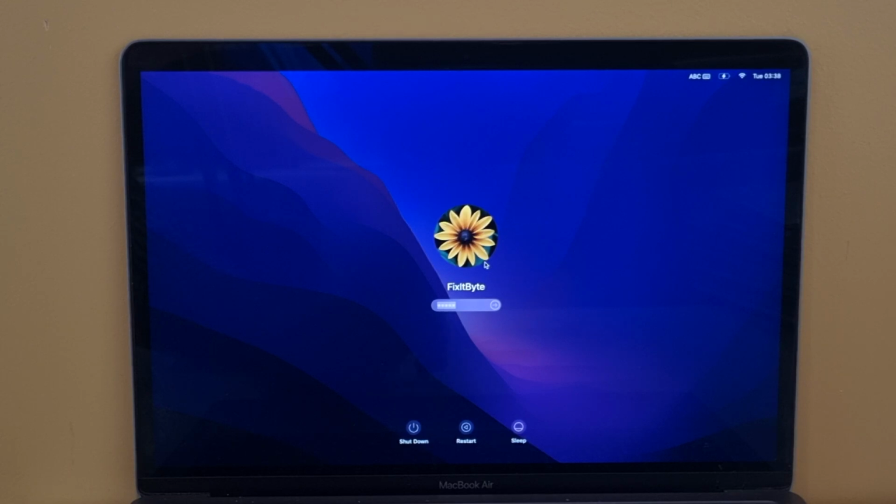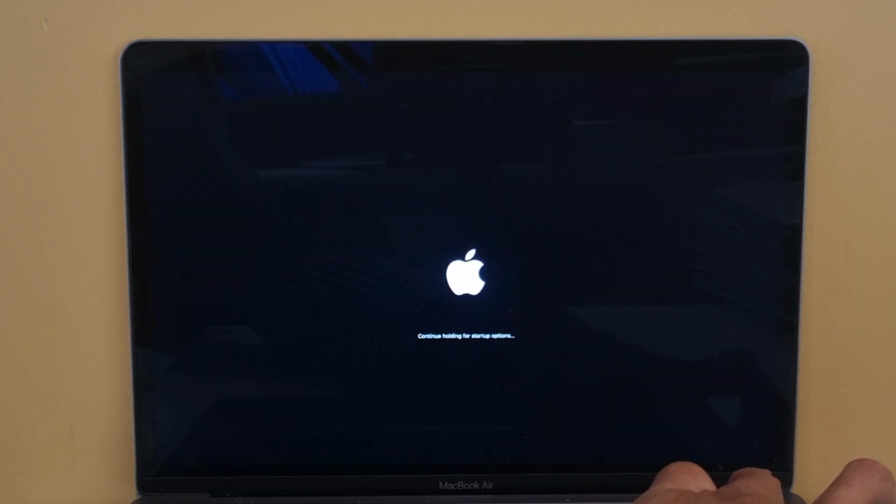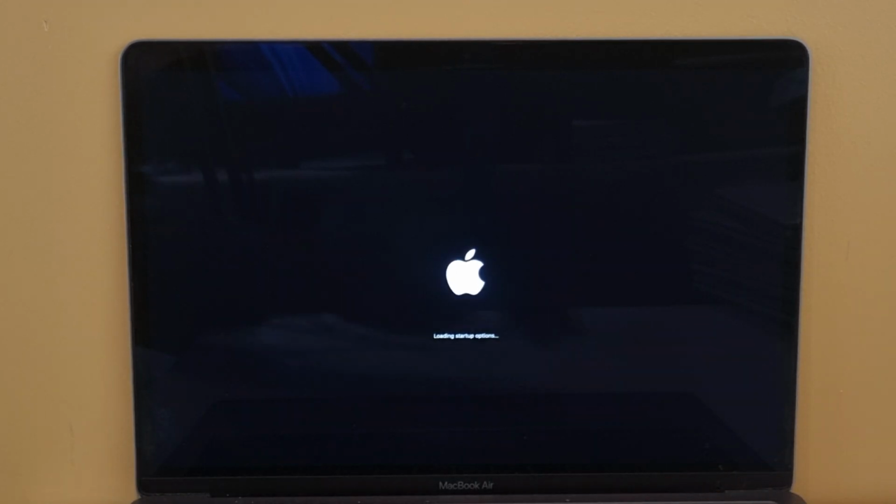So what I can do now is just shut down my device, and once it is fully shut down, you have to press the power button and keep on holding it until you see the startup options.